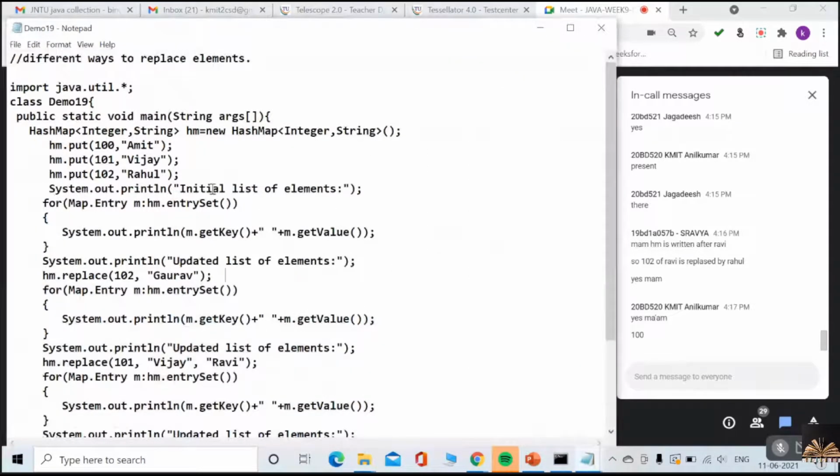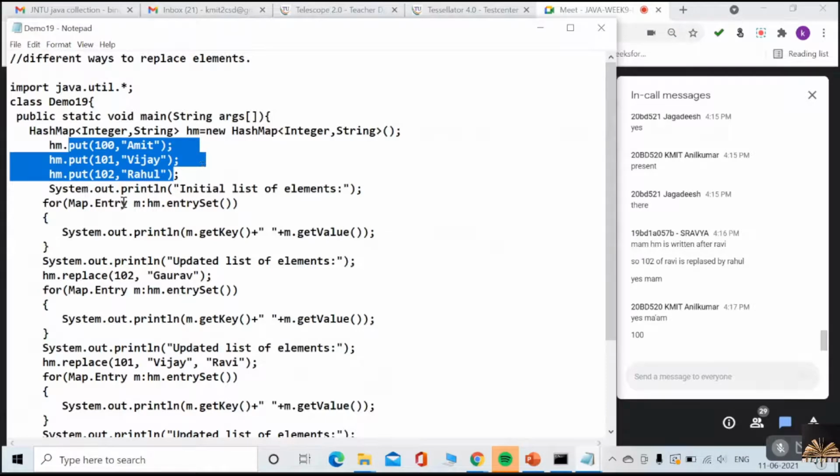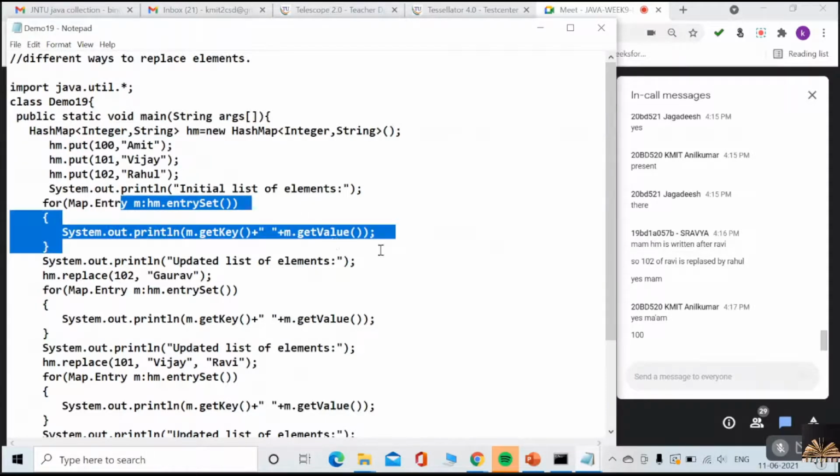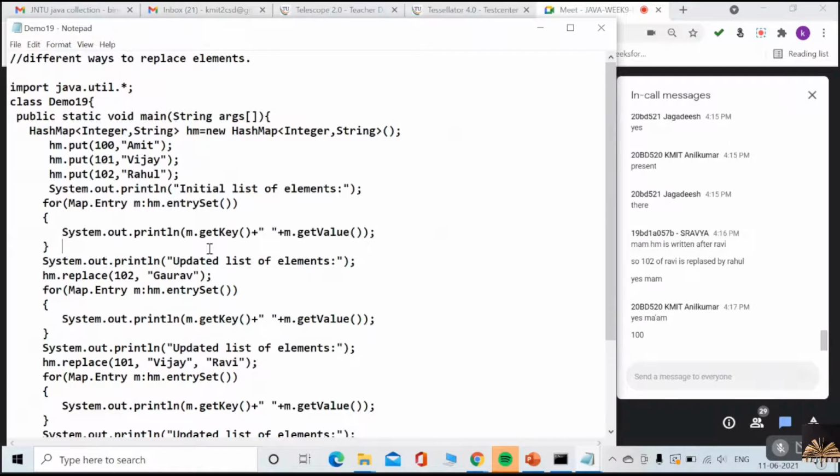That is different ways to replace elements. So far we have seen different ways to insert elements, different ways to remove elements. Now we want to see different ways to replace the elements. Actually, I just created a HashMap and inserted 3 entries over there, and this is for iteration. And what I am doing, look at this.